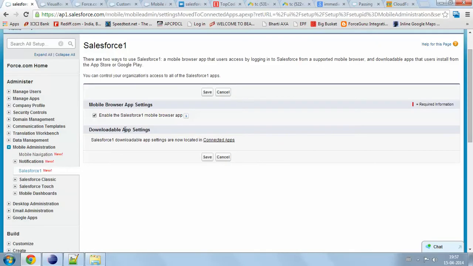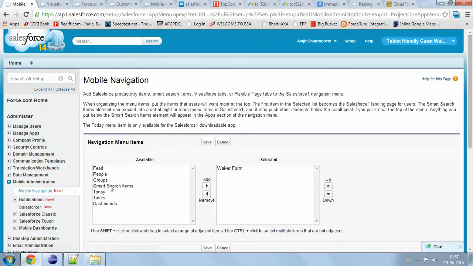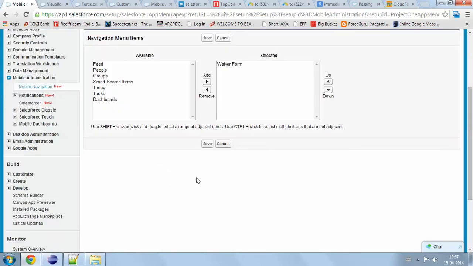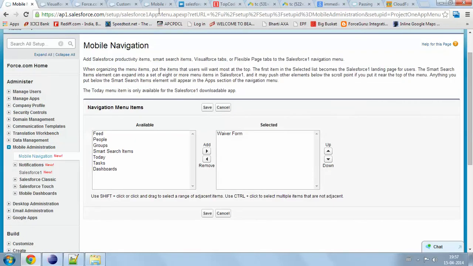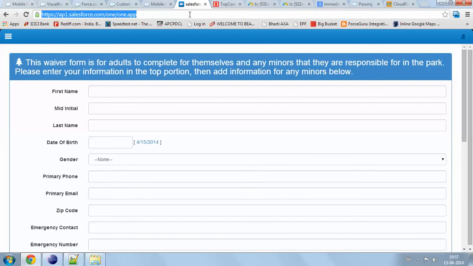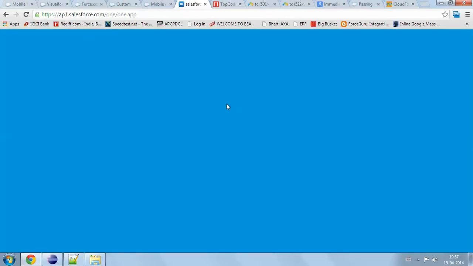As well, if you go to the Salesforce mobile navigation, I have added this waiver form as a landing page. So you can see this. This waiver form need not be tied to any application. If you click on it, this waiver form will automatically come up when you launch the Salesforce mobile app, meaning it will go to the home page.